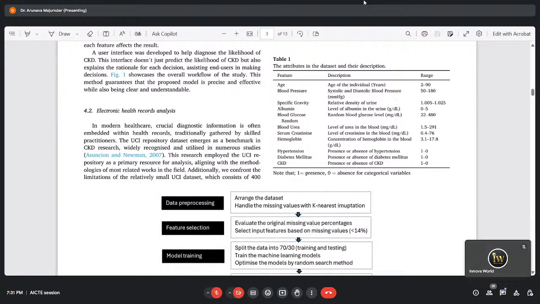CKD is 1 and 0, so it is binary. This is the dependent variable. CKD, chronic kidney disease, is the dependent, and all the other variables are independent variables. You can see the nature of CKD is 1 and 0. It means binary, so it's a classification problem.